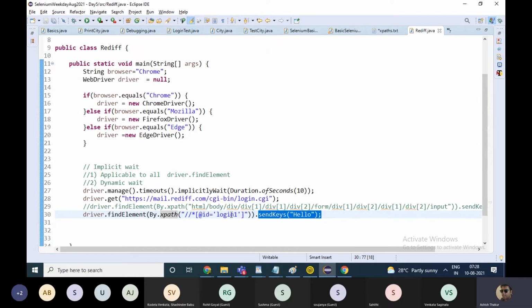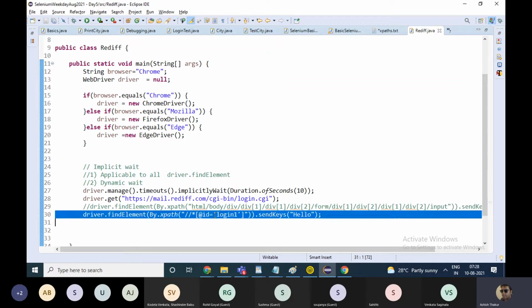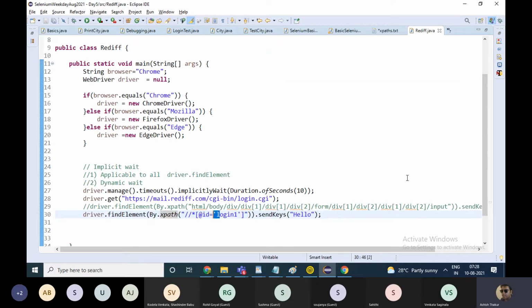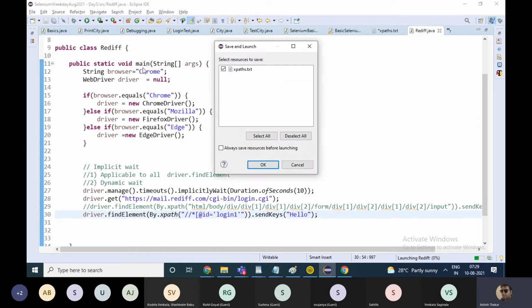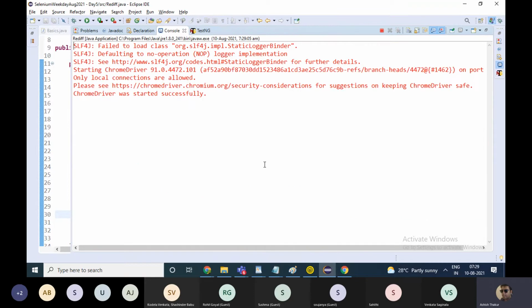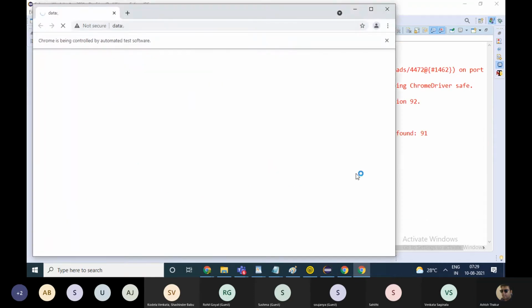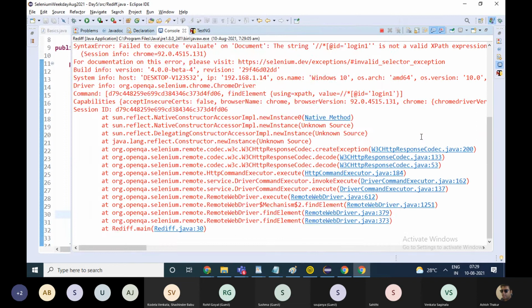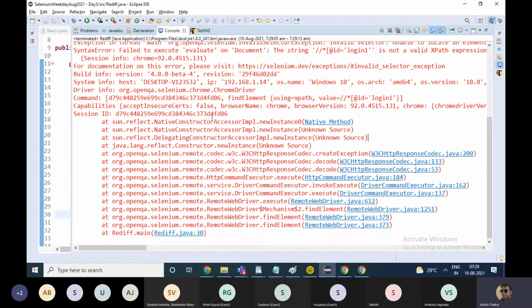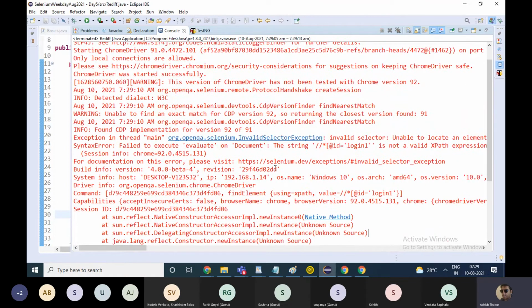Now, one mistake which people usually make in the beginning is that they forget to put a single quote over here, or they forget to put a bracket over here. And when you run the program, you get an error, an exception. And again, you should understand, always read the exception. Invalid selector exception, and it tells you this selector is not valid.